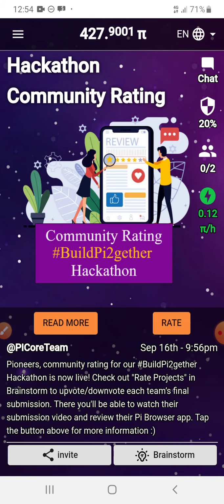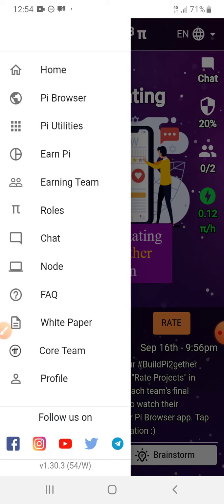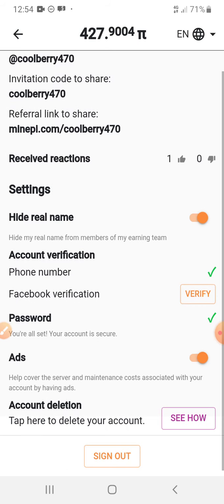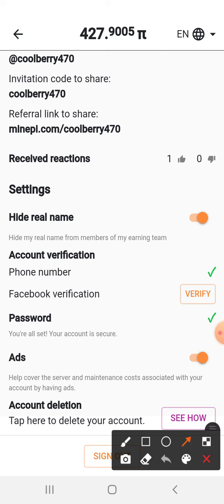So when you finish your registration, this is how it's going to look like. You're going to be somewhere like this. I'm going to show you one of the mistakes most people do, so you are not going to be among those victims. Make sure you verify your phone number and your Facebook. It's very necessary guys. If you don't want to lose your Pi at the end of the day, make sure you verify your phone number and your Facebook.